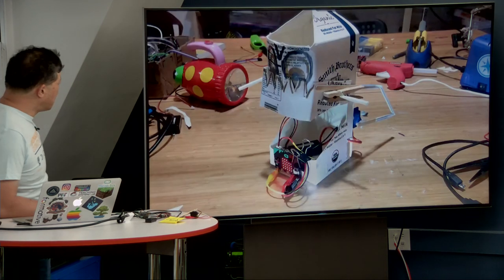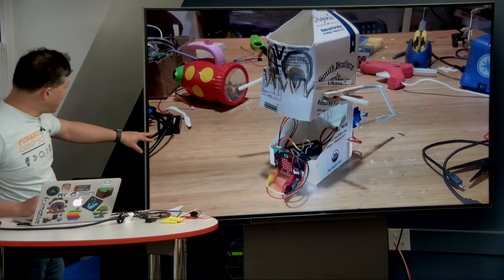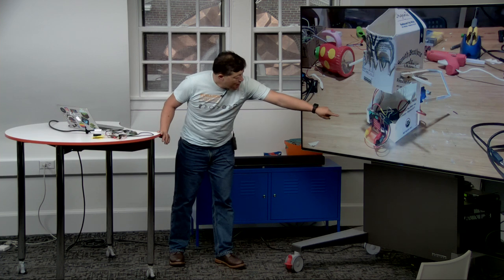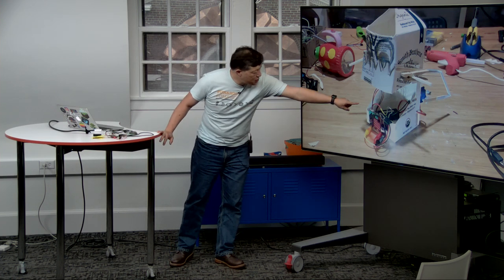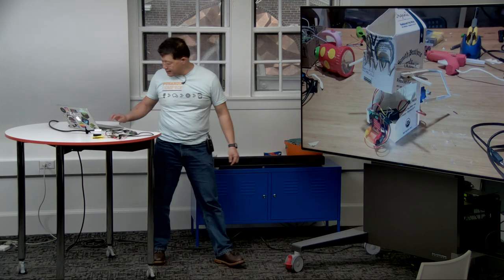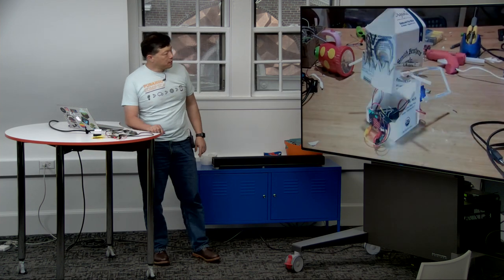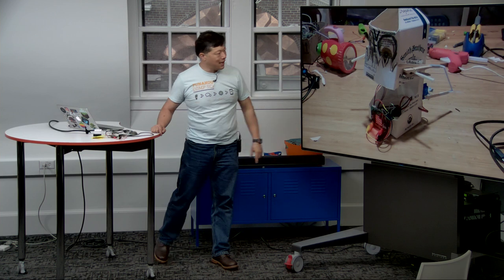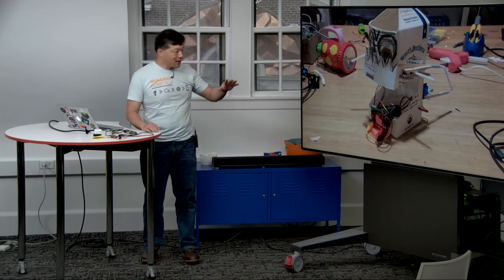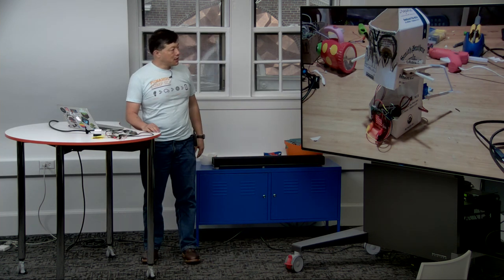Here's an example of a milk carton robot. You'll notice there's the microbit, and we're using these crocodile clips to attach it to a servo motor on the inside. And so this kind of opens and closes. Now the microbit is sensing the light, and that allows you to create all kinds of interesting behaviors.